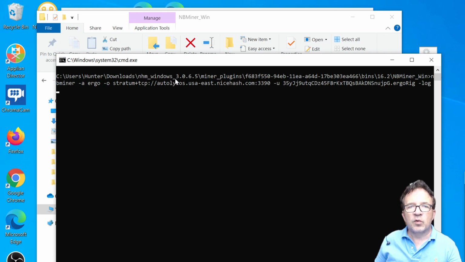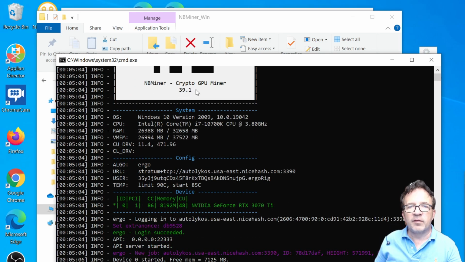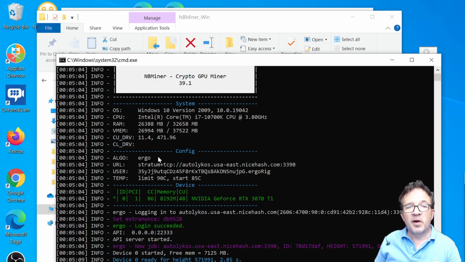And right away you see it's calling on NBMiner version 39.1. And it's mining Ergo. Okay, that's great. It's using the Stratum, it's using Autolykos on NiceHash. The login succeeded. It's ready and it's preparing for its job. We see a new job is coming in right now.